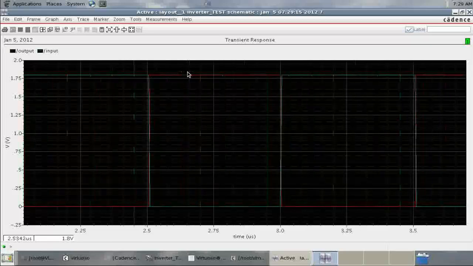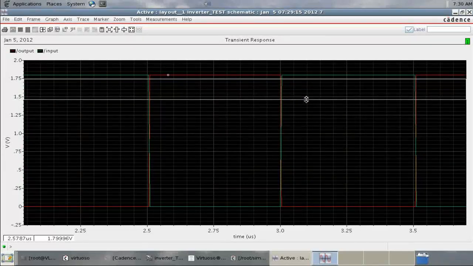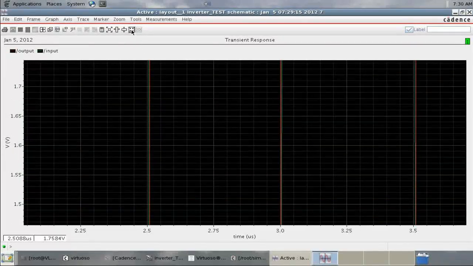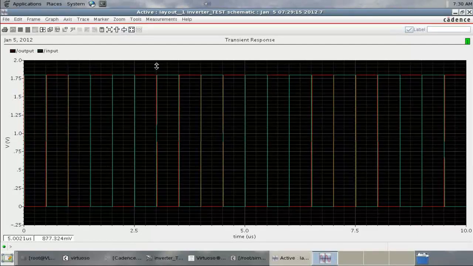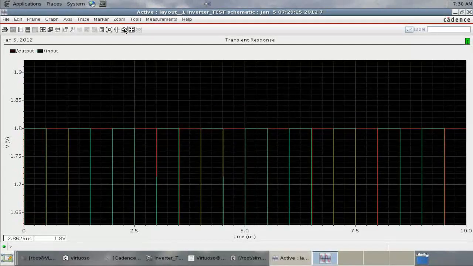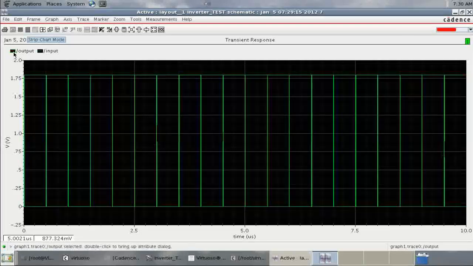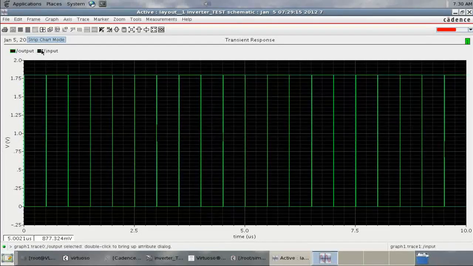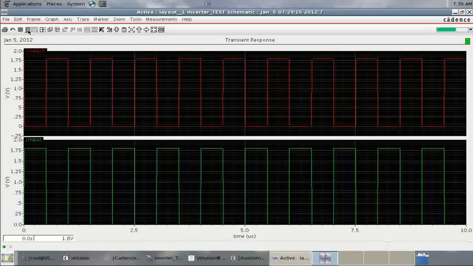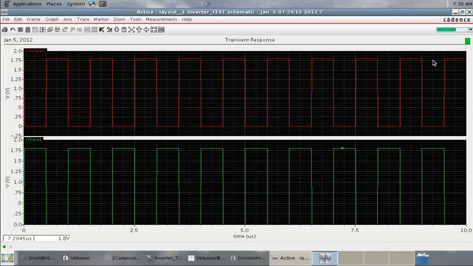Just zoom the output in the X direction if you want. Go back if you want to zoom in the Y direction. This is the method. Go back, and you want to see this is the input, this is the output. If you want to see them separately, press here. Yeah, it's a perfect inverter.